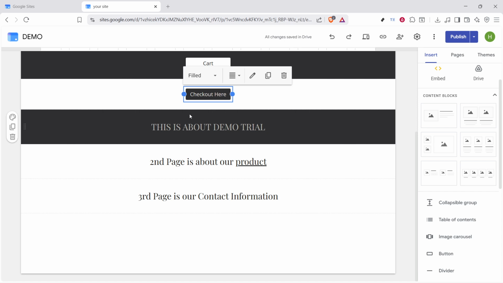It's also a good idea to preview the page and test the button yourself to make sure it opens the correct checkout page smoothly. And that's it. That's how to create a checkout page experience on Google Sites by adding a checkout button that links to your external payment page.